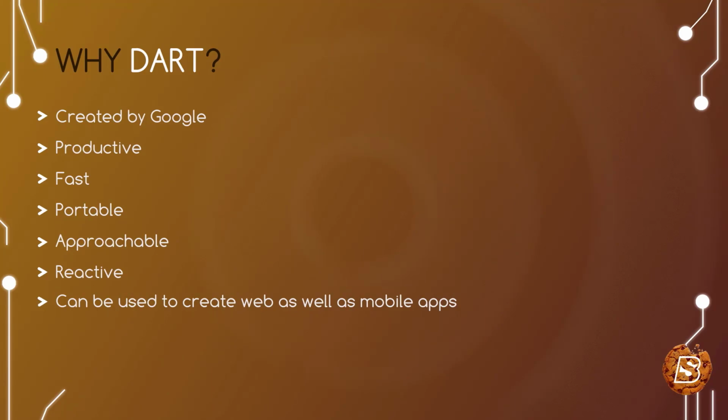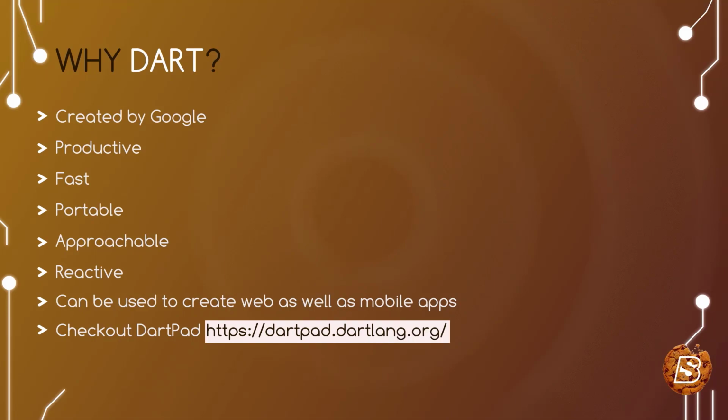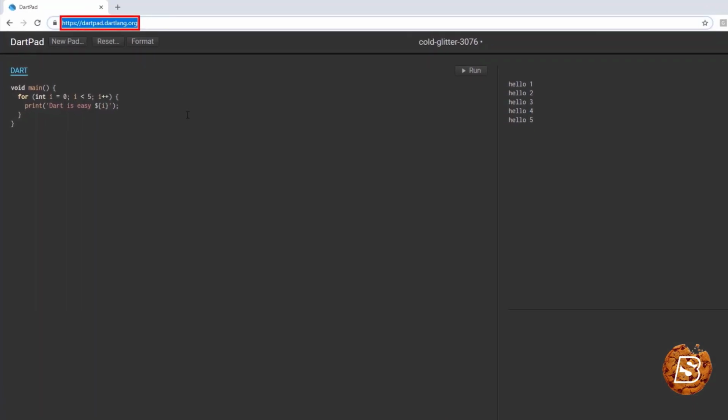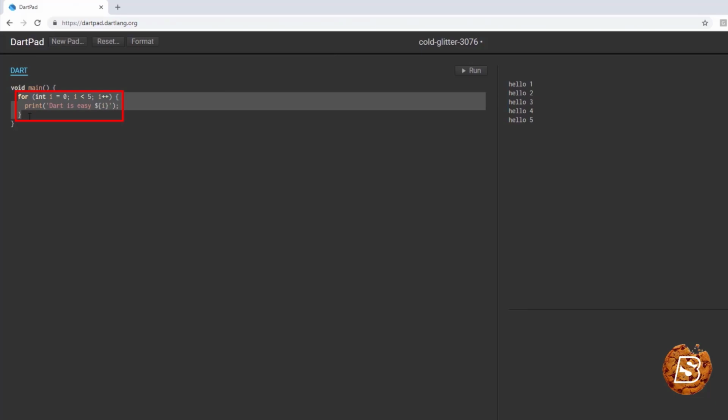In order to check out how cool Dart is, we have DartPad, which can be accessed at dartpad.dev. So let me give you a quick look at that as well. Here you can see we are accessing DartPad, and this is a simple program that we have over here. It's a main method, and one can easily relate to a main method in C# or in C++. And here all we are doing is looping through using a for loop and printing 'Dart is easy' and then the value of the variable i.